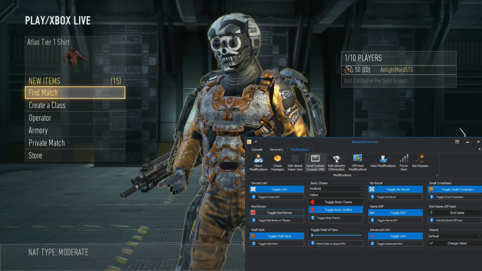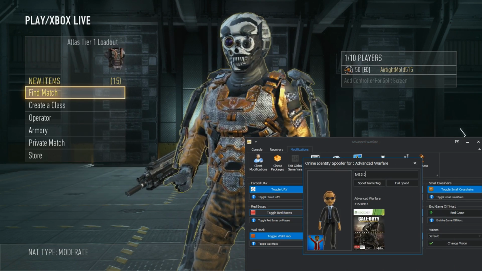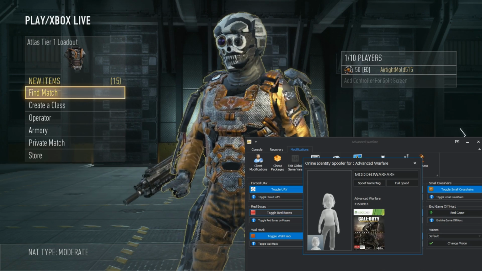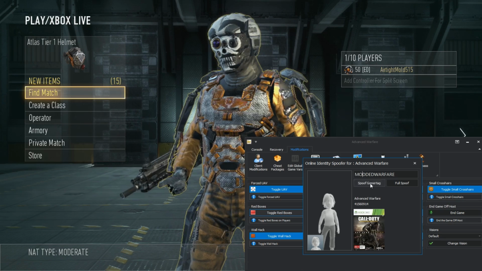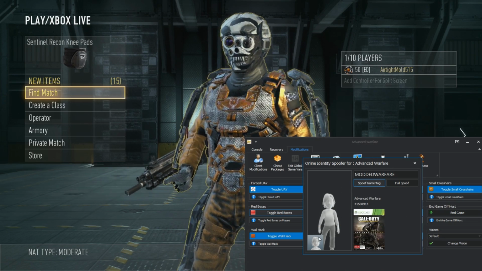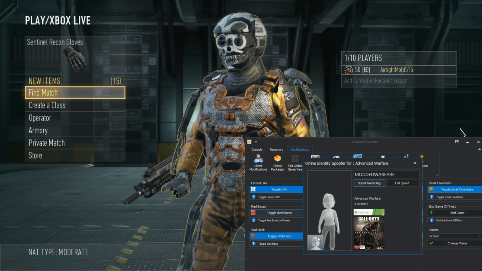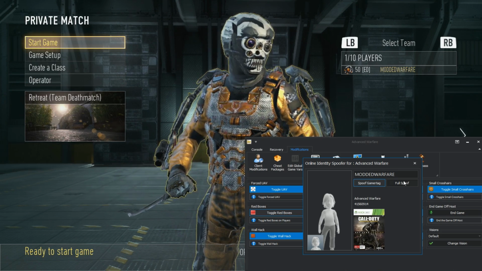Okay, so now we've got the XUID spoofer. You can use this just to change the gamertag. You can use it as a gamertag changer. If you use it as a gamertag changer, then of course you can add colors. If I spoof gamertag, it'll say, do you want to add colors? If I say no, it will not add colors. And if I go into private match now, you'll see my gamertag's changed to Modded Warfare.